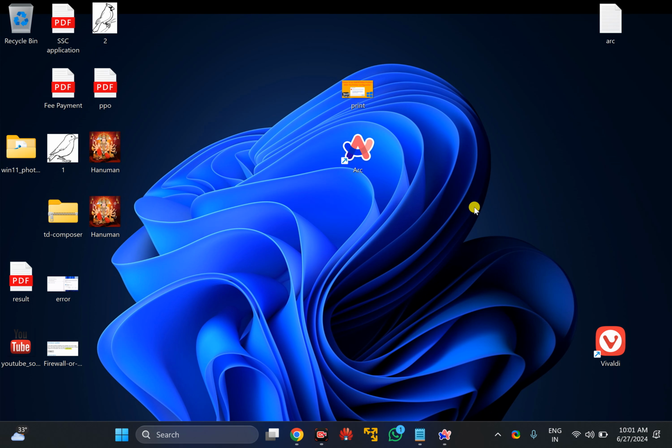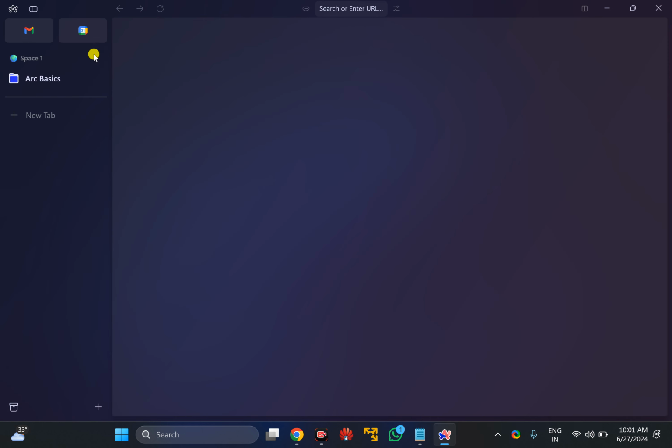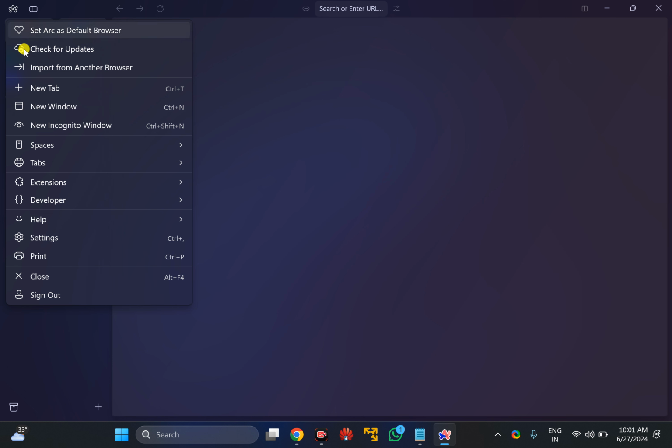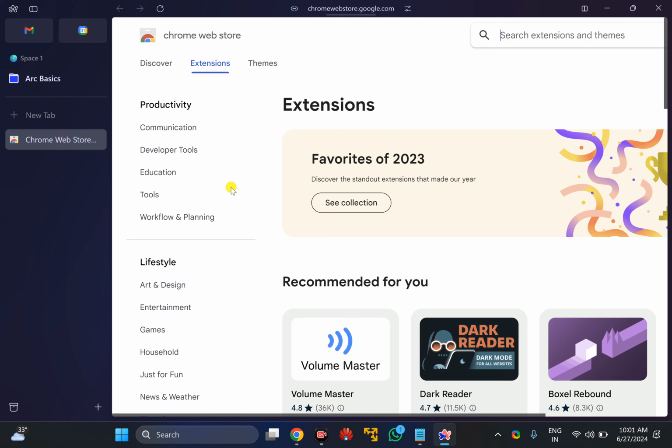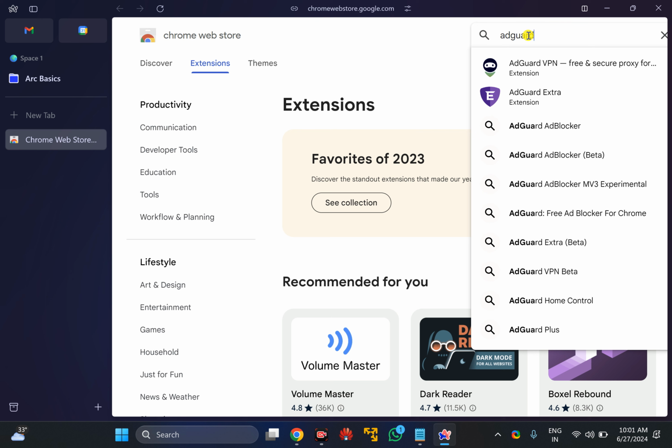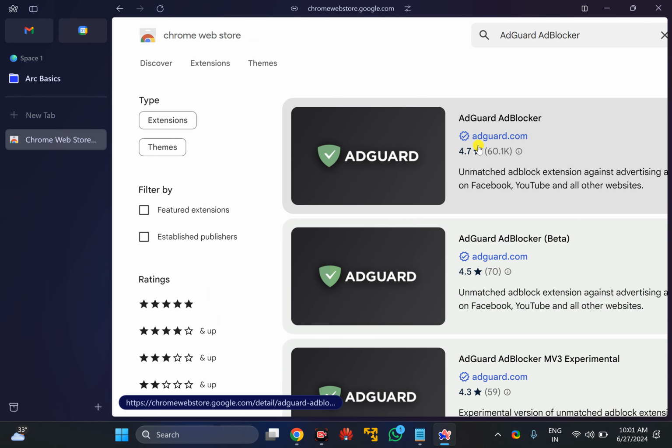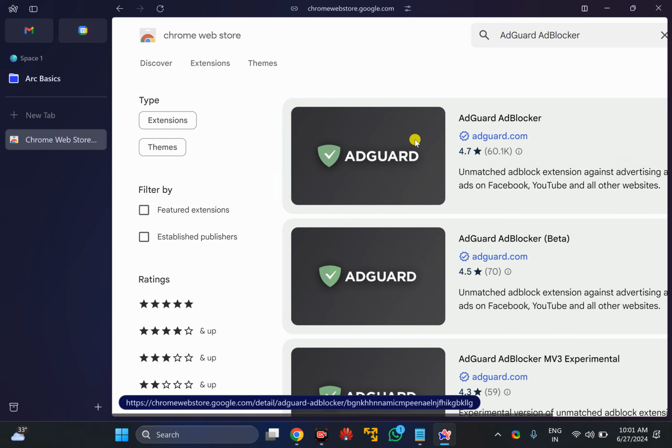Let's get started. First, open Arc browser on your Windows 11 PC. After that, click on this one menu icon that is represented with the Arc icon. Click on it. Then hover the mouse over extensions and then click on this one add extension option. In this search box, type AdGuard and click on this one AdGuard AdBlocker option. Now click on this one AdGuard AdBlocker.